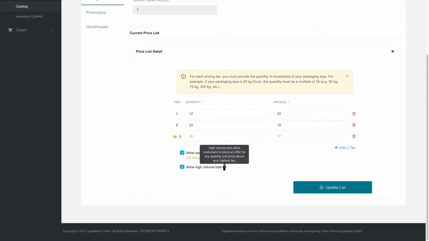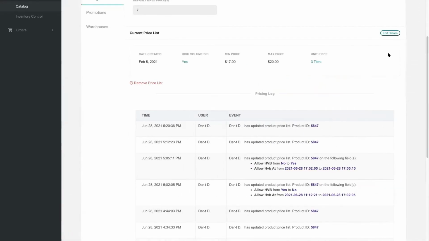This feature allows customers to place an offer for any quantity and price above your highest tier, which is your highest quantity and lowest price. To save this change, click Update List. You'll receive an email notification that you've either enabled or disabled high volume. You'll also be able to view the change in your pricing log.